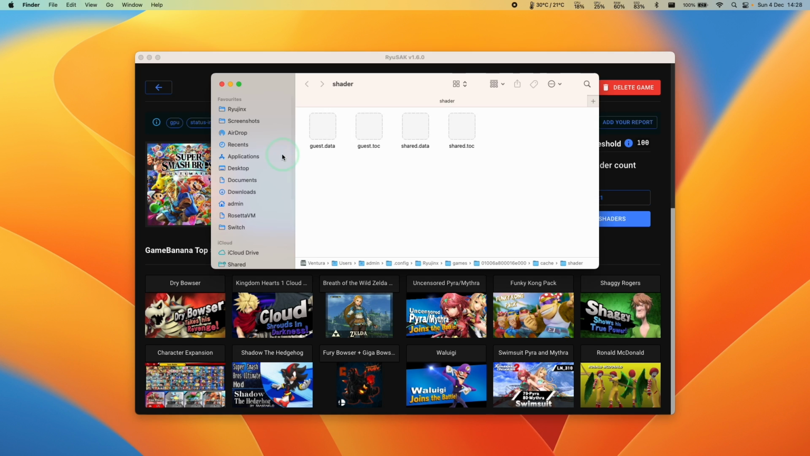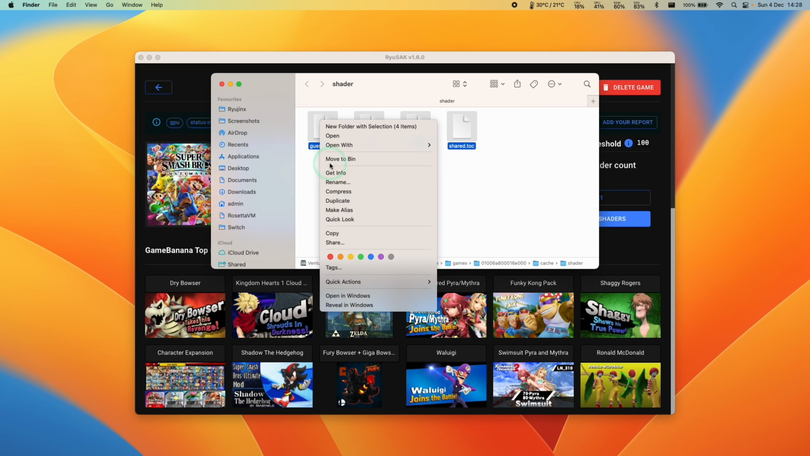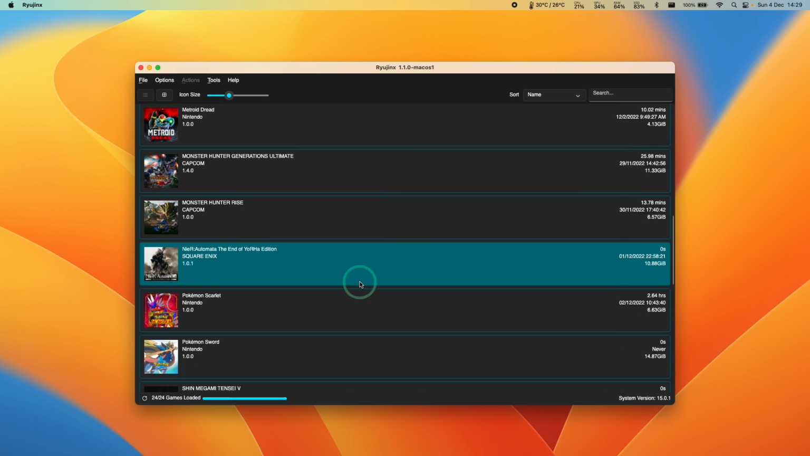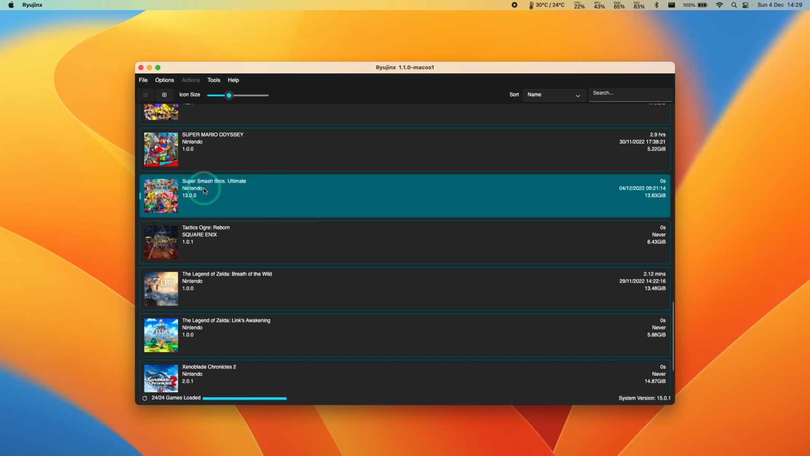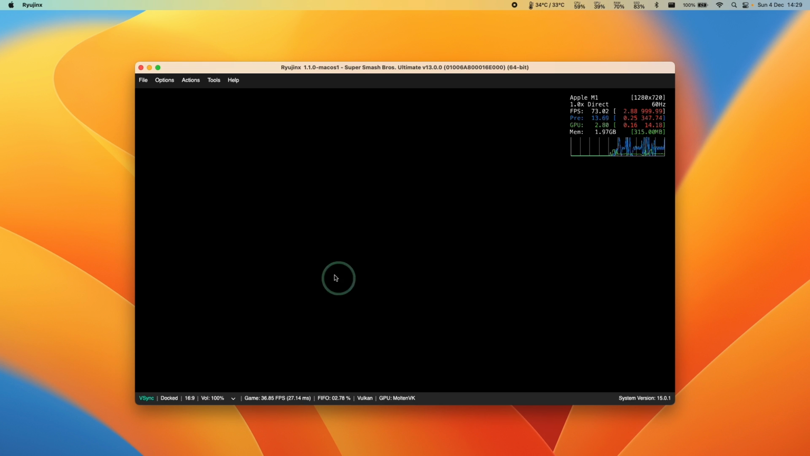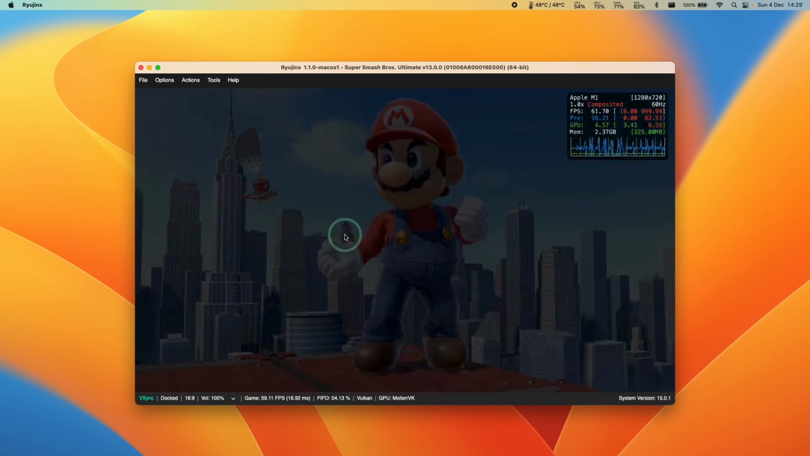So click on here, open shader cache folder, and basically just go ahead and delete all of the files within that shader folder. And then if I go back to the game, I can see that my local shader count is zero. If I load up RyuJinx and now go to Super Smash Bros. Ultimate and I double click, then this is going to load up. We don't have any shaders cached, but at least it's going to load up correctly. And this is going to be a playable game.